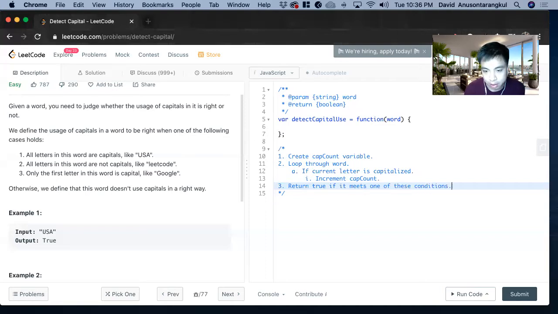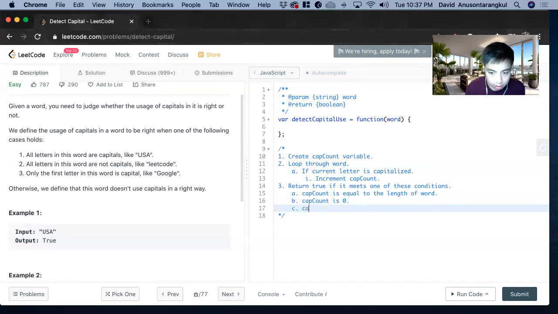And that will be if capCount is equal to the length of the word. So that will make it the first rule. And then for the second rule, capCount is 0. And then the last rule is capCount is 1 and also the first letter is capitalized.